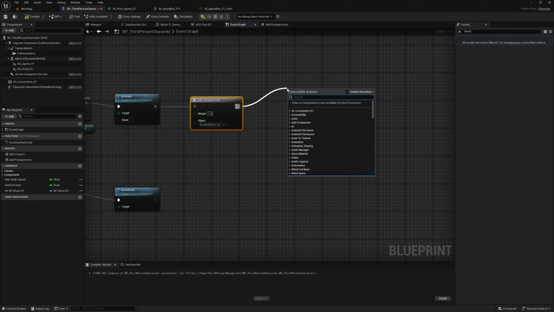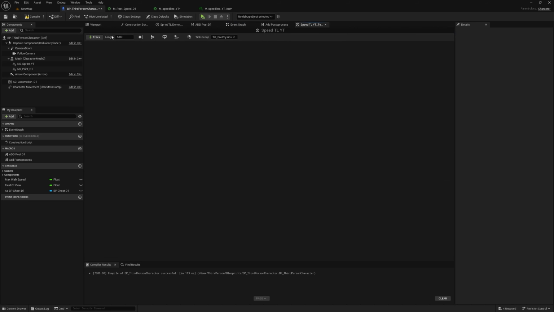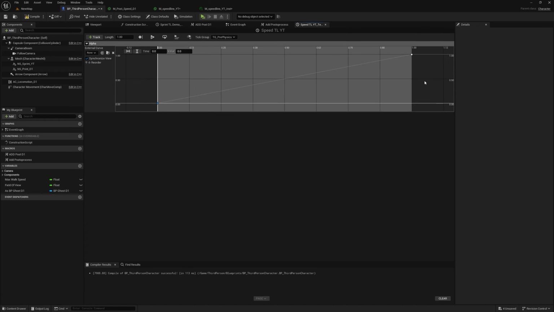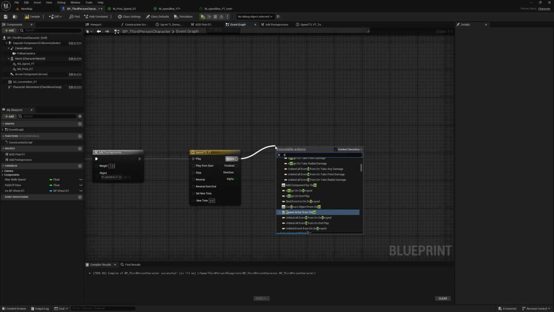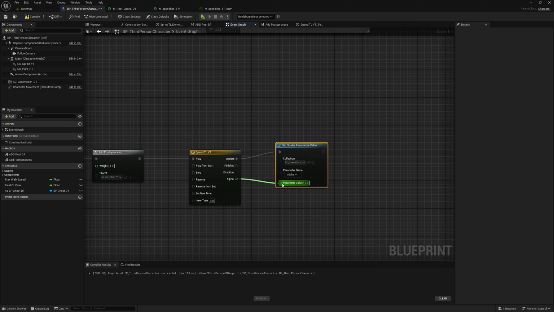And here we can get a timeline and I will call this speed line timeline. Then open it up and set this length to 1 and add a float track. Then click here and set this value to like 0 for time and shift click here again and set the time to 1 and value to 1 and click this and this. And we can also select both of them and do an auto curve so it is smoother. Now here drag and type in set scalar parameter value, and for the collection parameter we can type in speed data, and for the parameter name pick alpha and connect this to the alpha here.